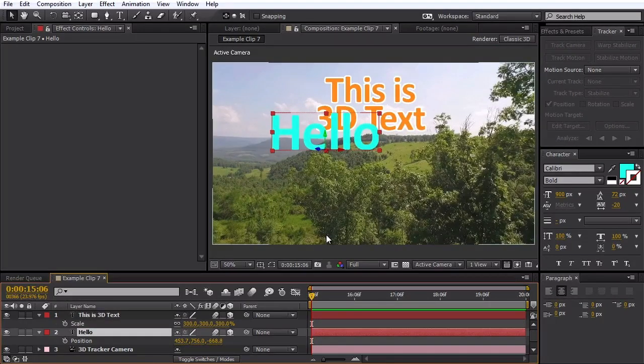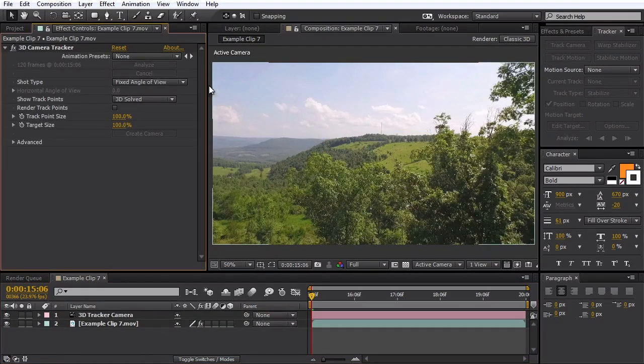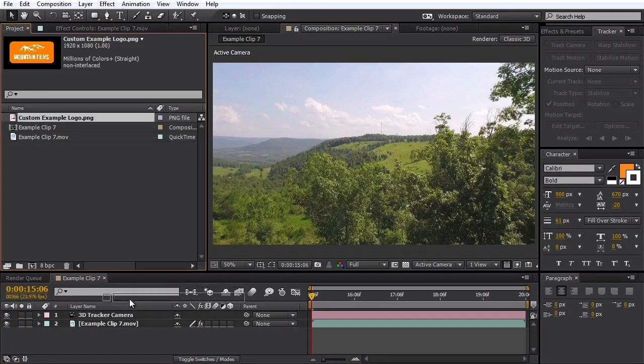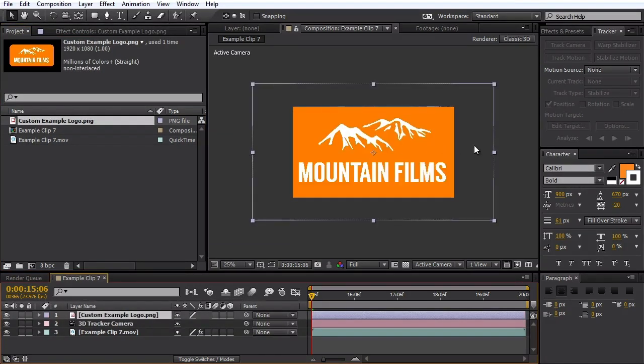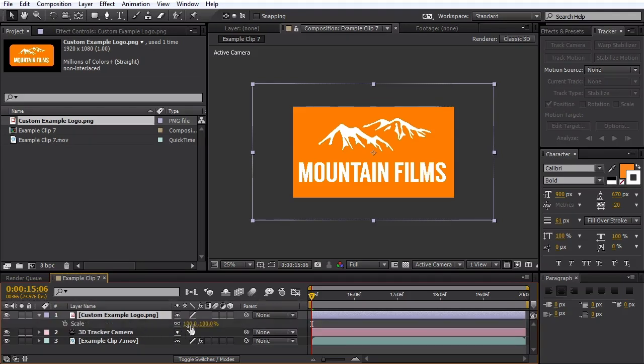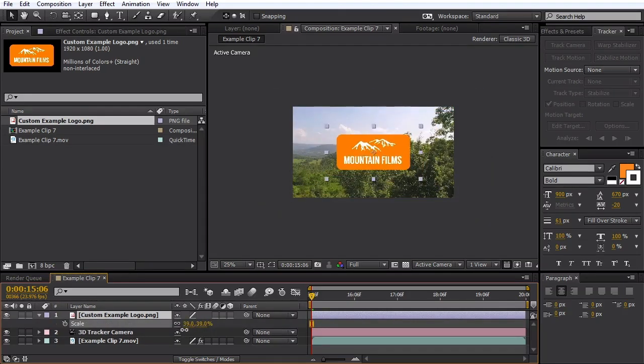If you want to add your own custom image, such as a custom logo, that's really easy to do as well. I'm going to go ahead and delete this text here. Now I'm going to bring in this example logo that I have. I'm just going to drag this into my composition. You can see this is scaled up a little bit bigger than our footage, so I'm going to hit S on the logo and scale this down.